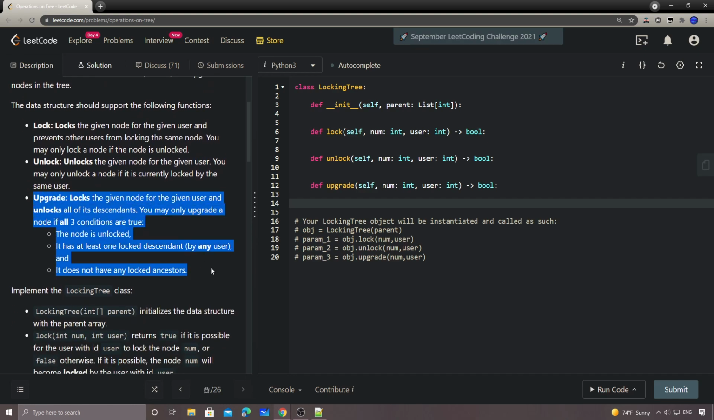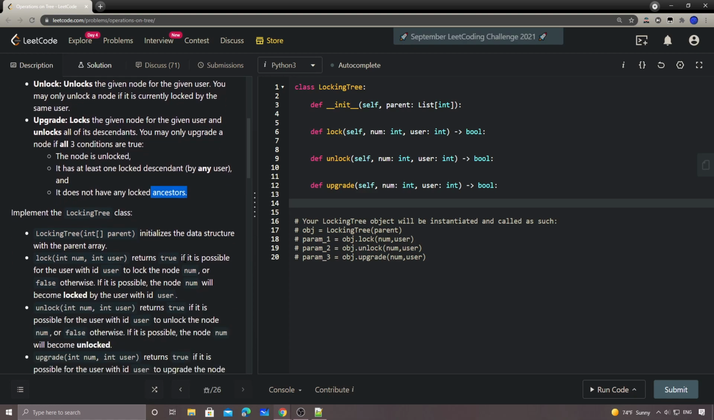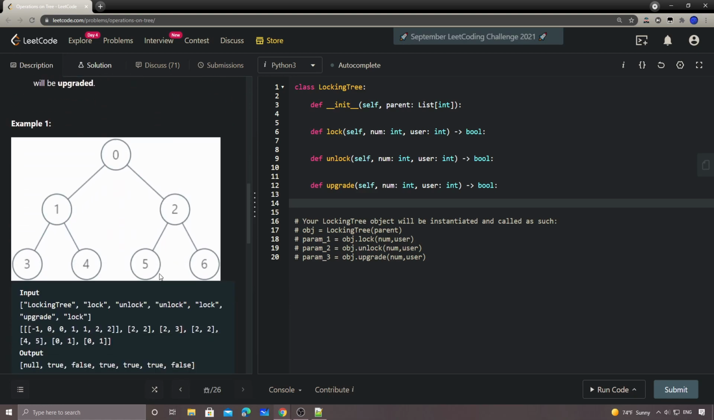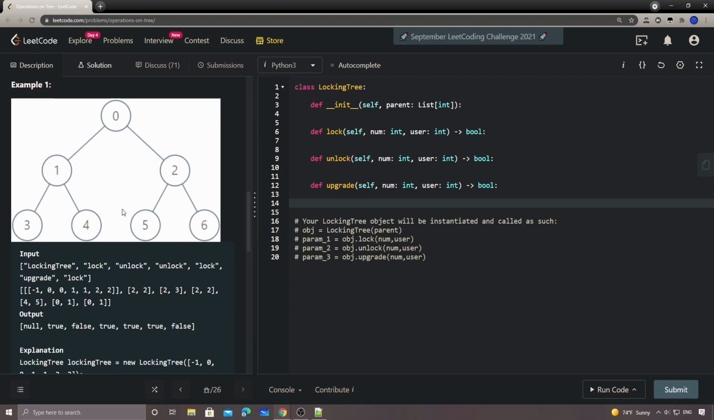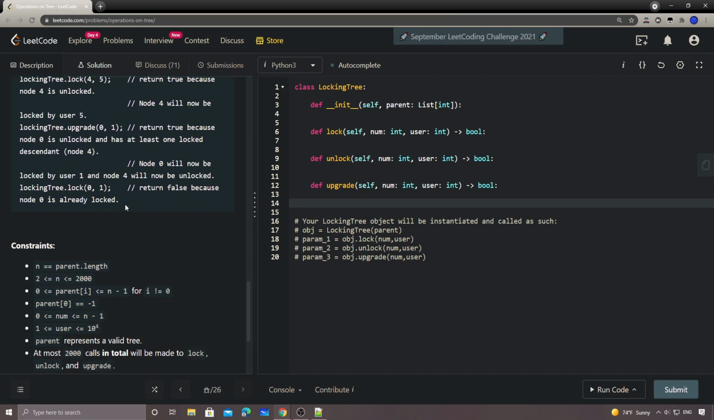And then you have upgrade. This upgrade is a little bit more complicated. In order to upgrade a node, you have to meet all three conditions. The first one: the current node is unlocked. The second one: it has at least one locked descendant by any user. It doesn't have to be by the current user. And the third one: it doesn't have any locked ancestors, or locked parents. So that's the basic idea, and then we have an example here. I'm not going to go through this one; it's pretty long.